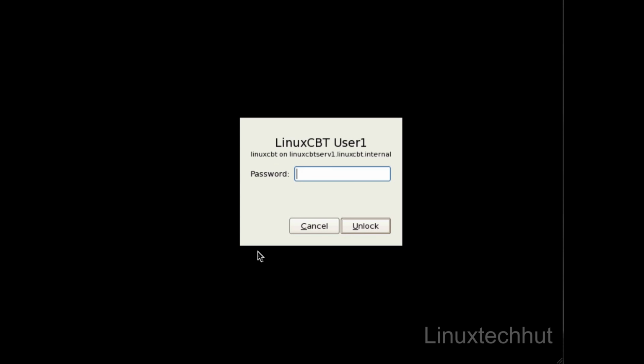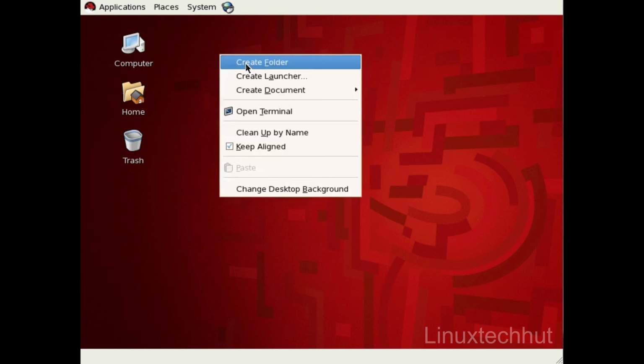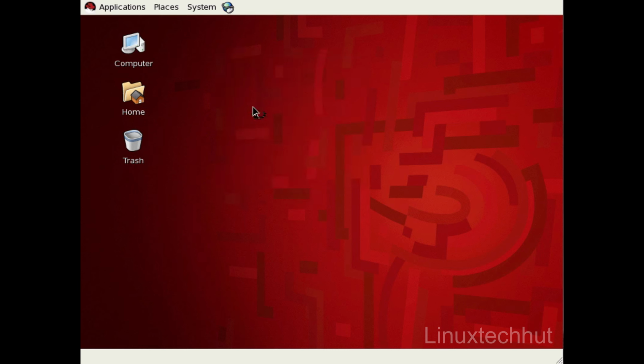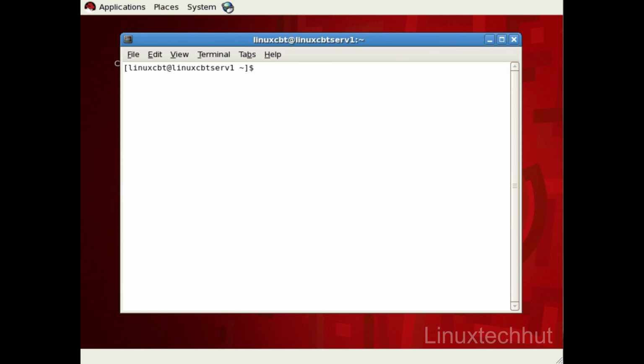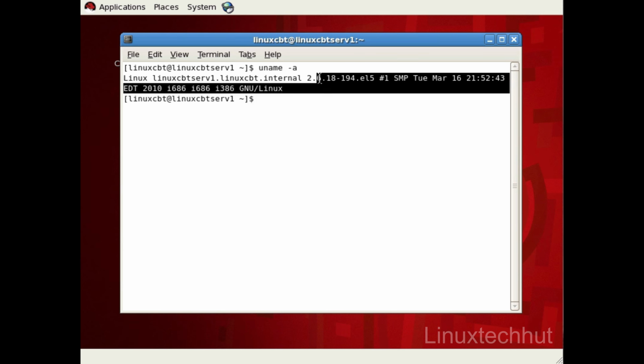Let's discuss the features that are included with Red Hat Enterprise Linux 6. We'll unlock the screen as usual, Linux CBT. This is an instance of Enterprise version 5 that we will attempt to upgrade, and it's running the 2.6.18 kernel. The new version also runs 2.6, a different minor release.